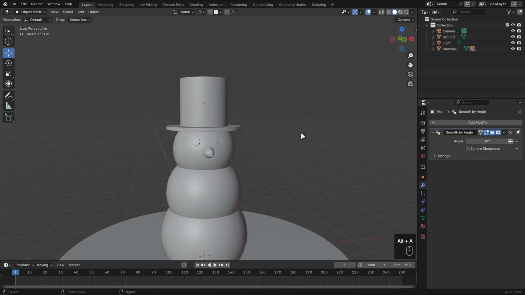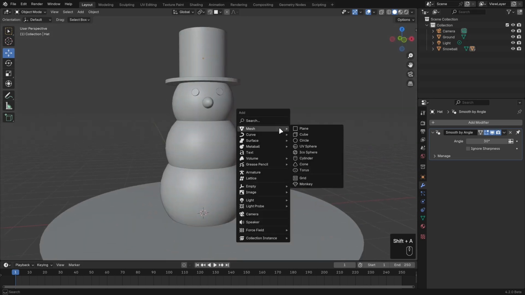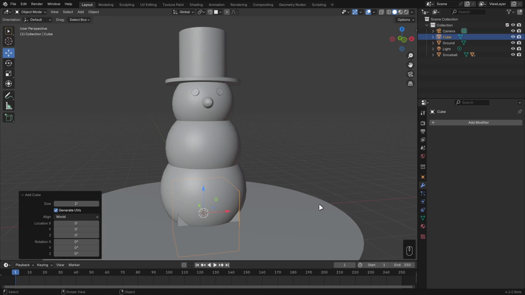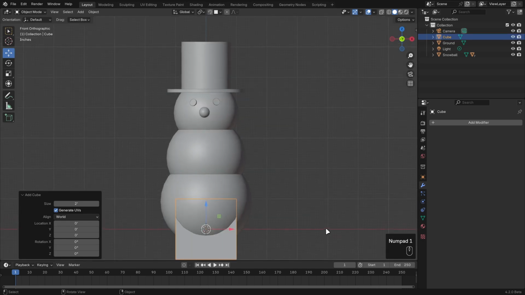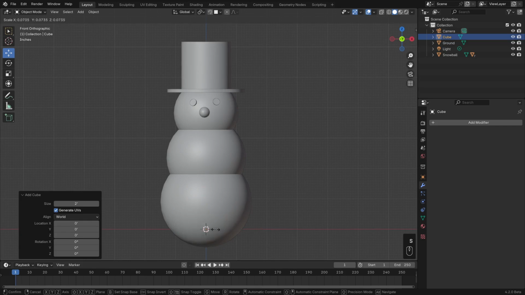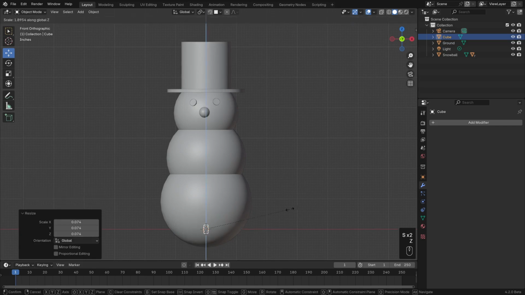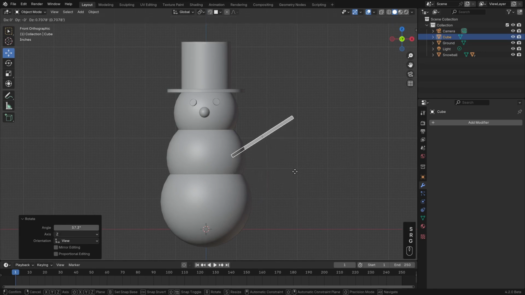Now I think it needs some sort of arms, so I'll hit Shift A, add mesh, and let's just add a cube here. We haven't used any cubes yet. Then I'll go into front view by hitting 1 on my number pad. And I'll scale this down to be pretty small, and then S and then Z to scale this along the Z axis to make a stick, and then just rotate this into place. These can be pretty basic.